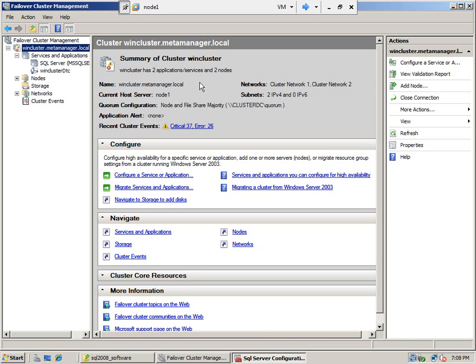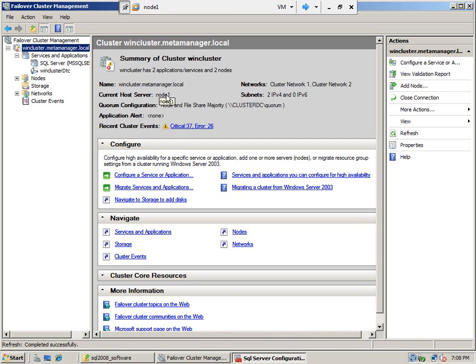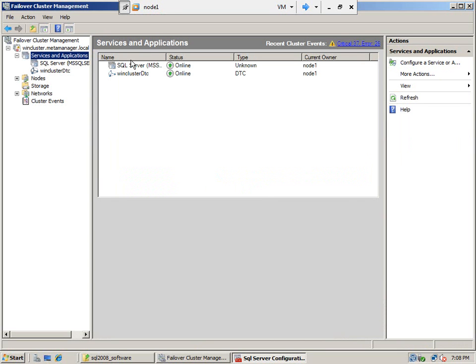Okay, right now we are in node 1 and let us see which node is active. Refresh the cluster. Okay, node 1 is currently processing. It is active. And node 2 should be passive. So we can install service pack on node 2.